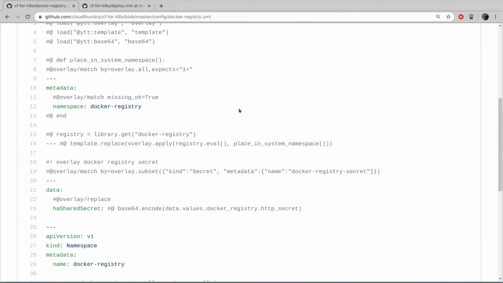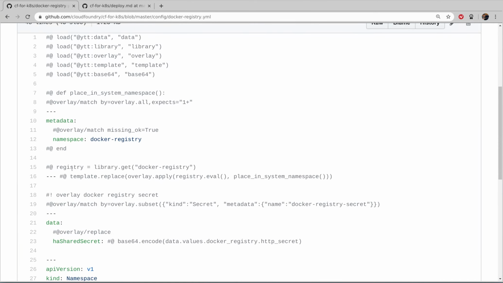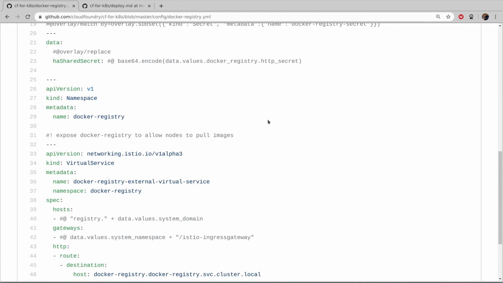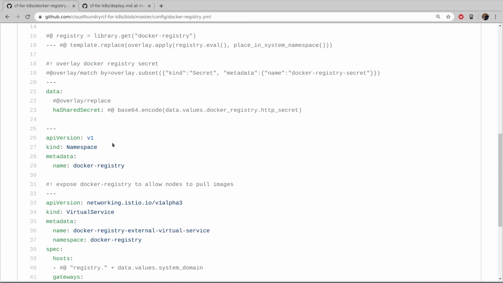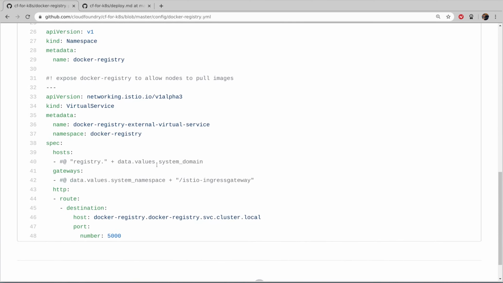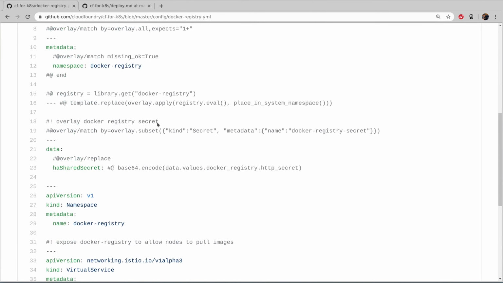So this here is grabbing a YTT library, in this case the Docker registry, and then it's rendering that out. YTT is a little bit confusing to first look at, but basically it's a YAML file with inlaid programming. You can see here we have these comments with the @, and I believe that's basically telling YTT there's something to be done or something to be rendered. Meanwhile, you have regular comments, which are comments with a bang.